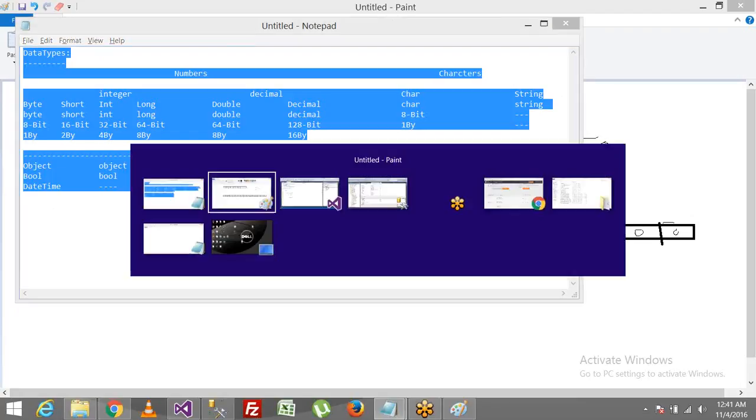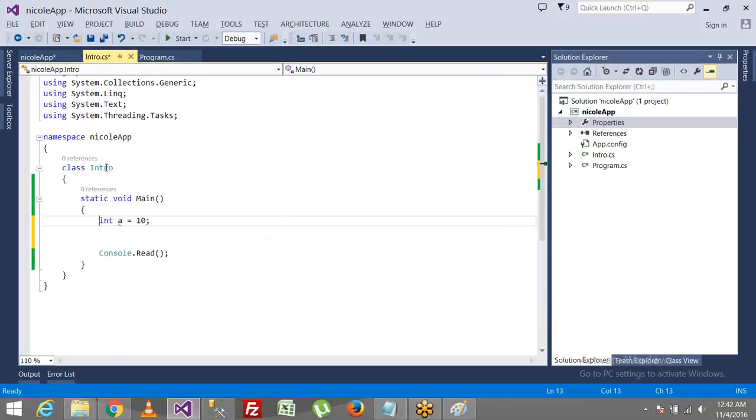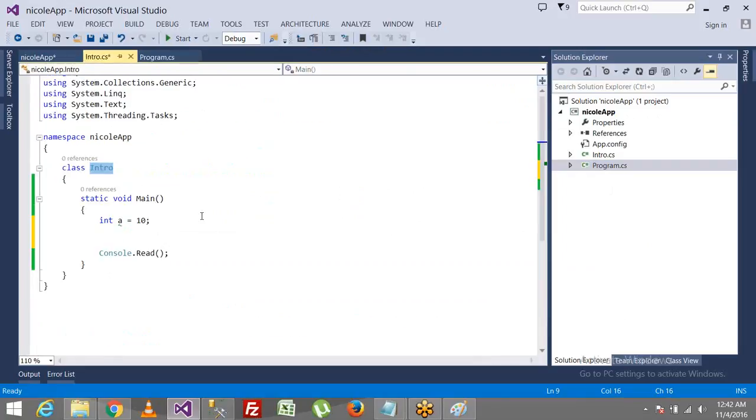Other than this, remember in .NET, every class, in the sense we created a class intro and we have a class like program, right? Every class is treated as a data type. Don't get confused. Going onwards, you are going to understand clearly. But this is the point you need to remember. Every class is treated as a data type.